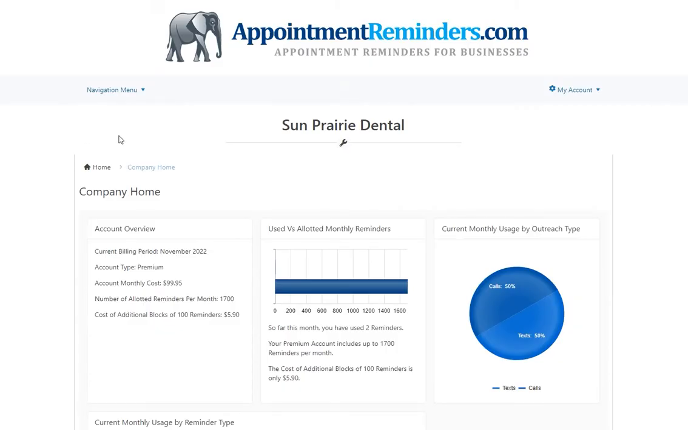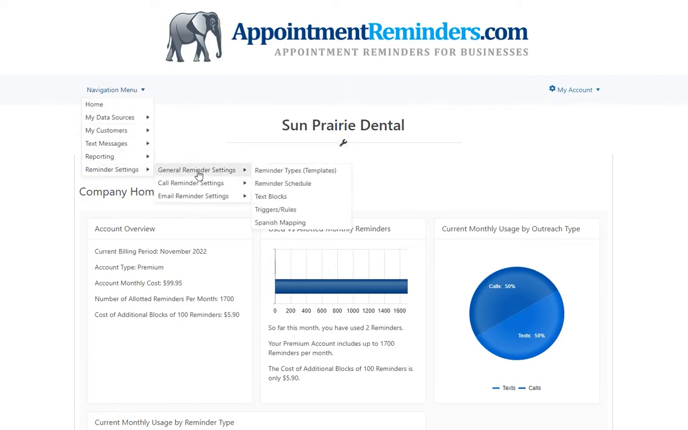In this tutorial, I will show you how to create and edit reminder types. Once you have logged into your account, go to the navigation menu and then select Reminder Settings, then General Reminder Settings, then Reminder Types.